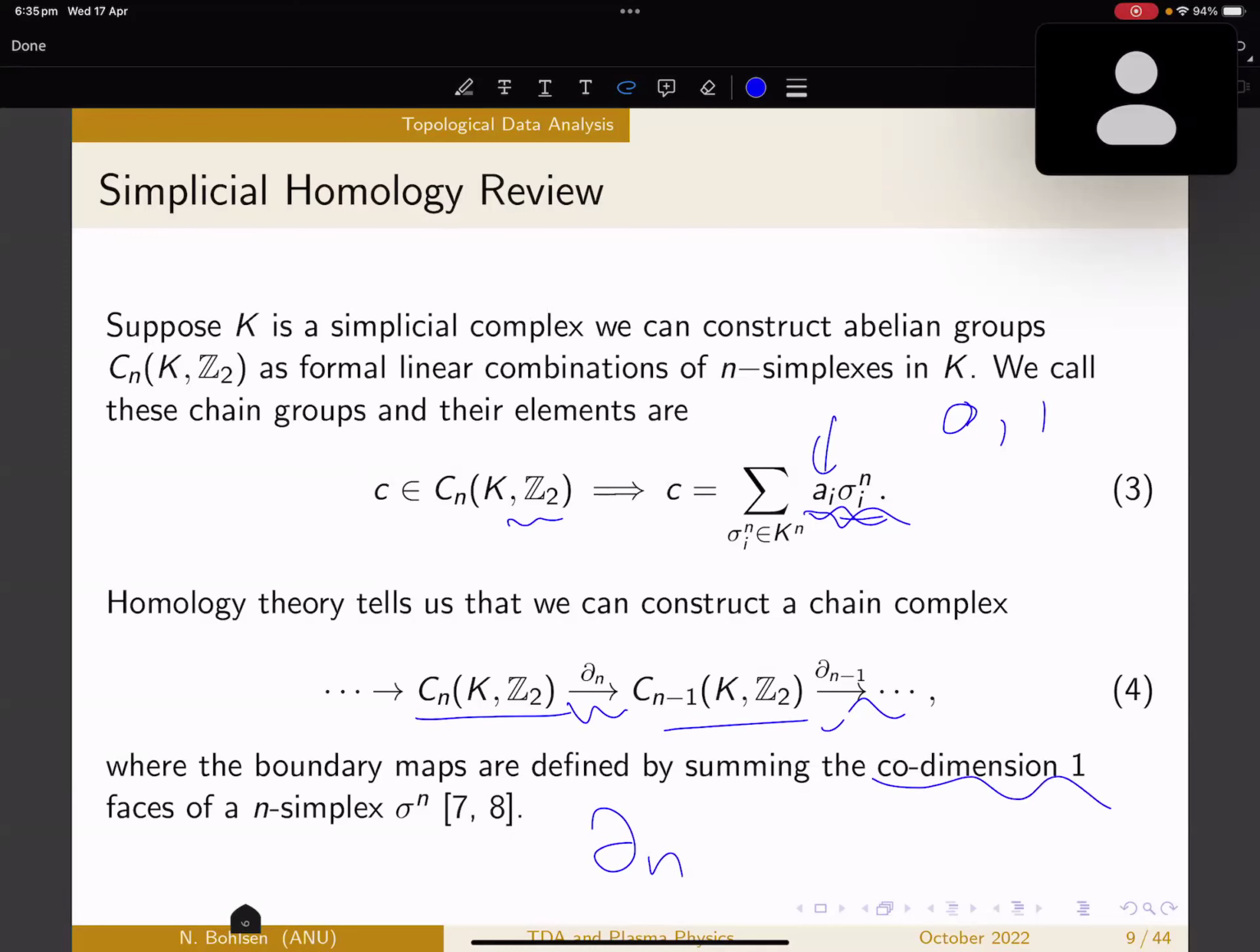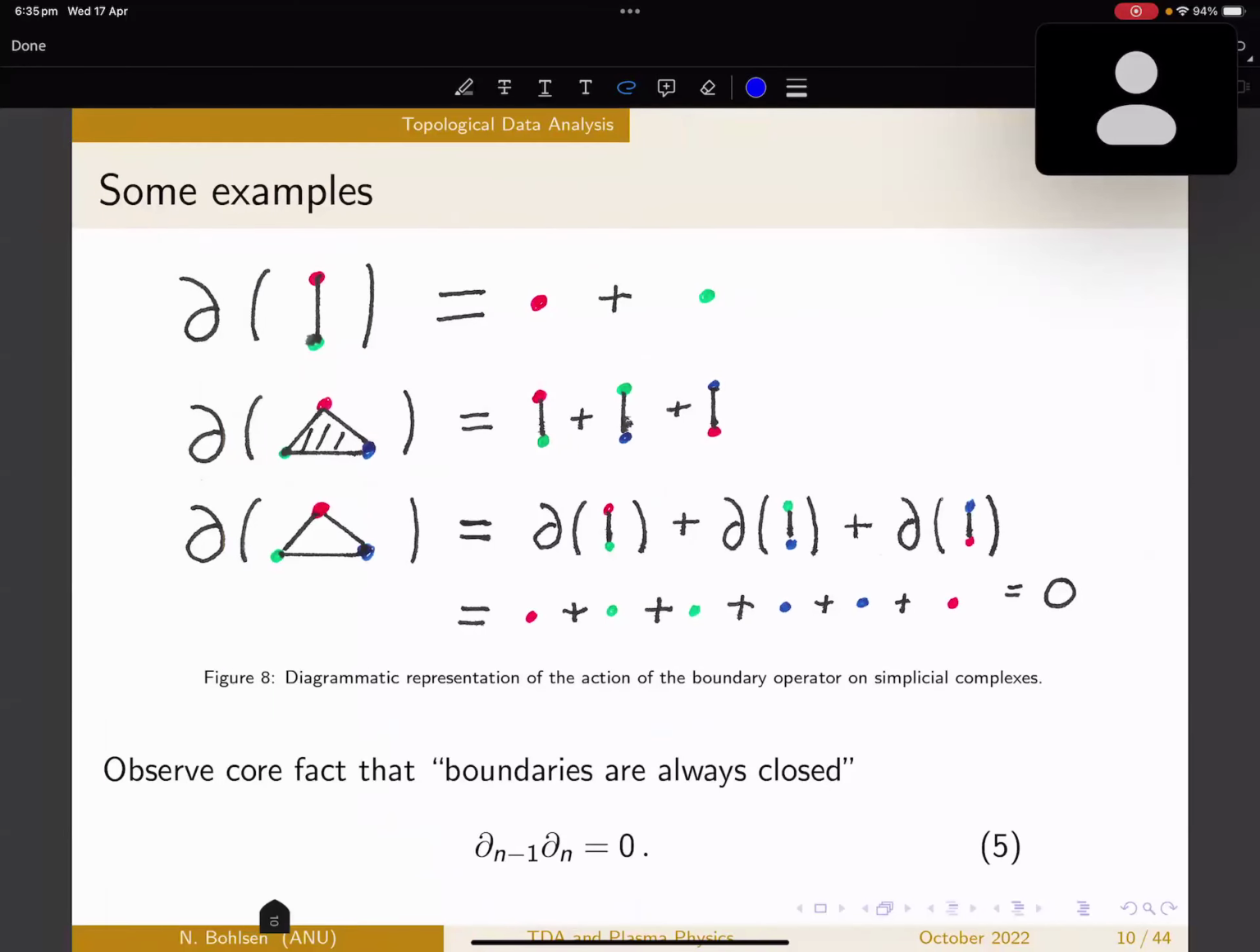Codimension 1 means a dimension less. So the diagram here is more explanatory. Here I've got an edge, and I want to compute its image under what I'm calling the boundary map, del. And the boundary map is effectively what you might think it is. It's meant to be an algebraic version of a boundary.